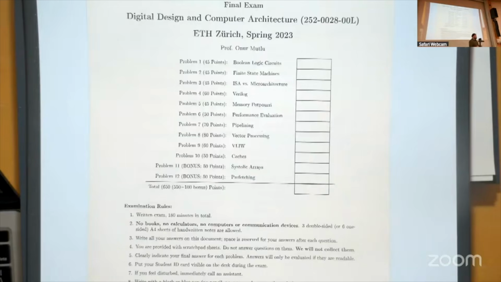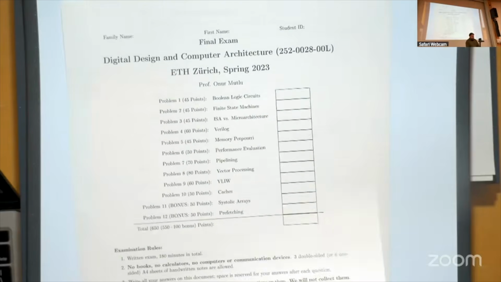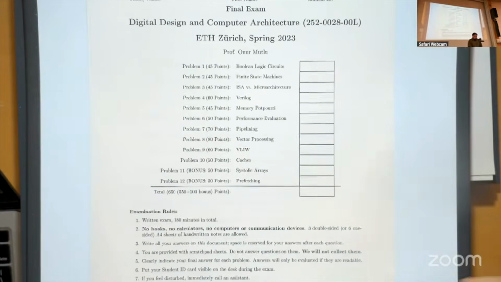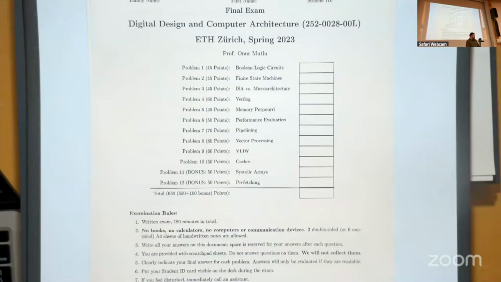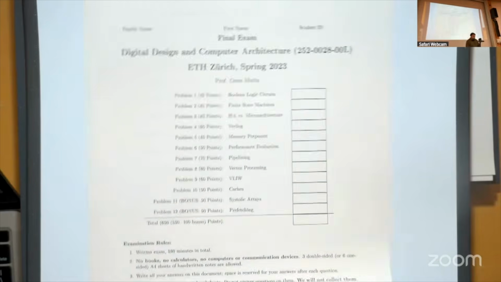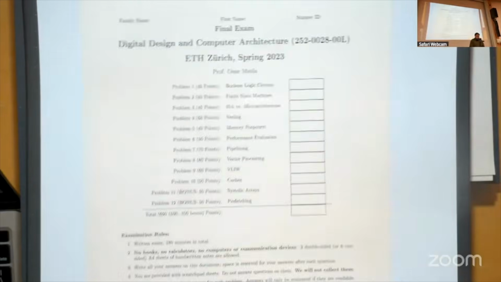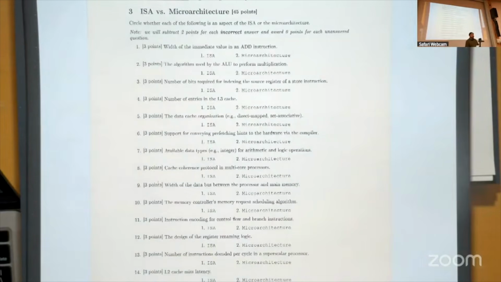Hello, everyone. Welcome to problem-solving session of DDCA. So in this session, we will solve questions from Spring 2023. I get how many questions? Like 10 or something? Don't count on that. Okay, so I'll start with ISA versus microarchitecture. It will be a rather quick one.